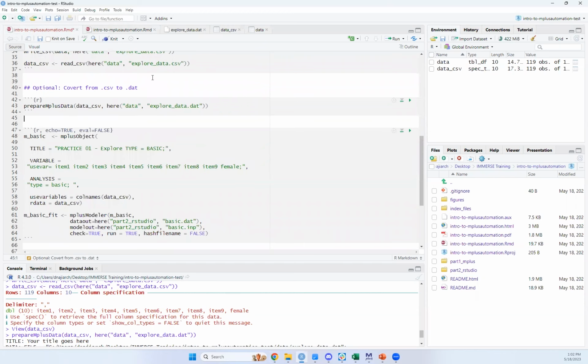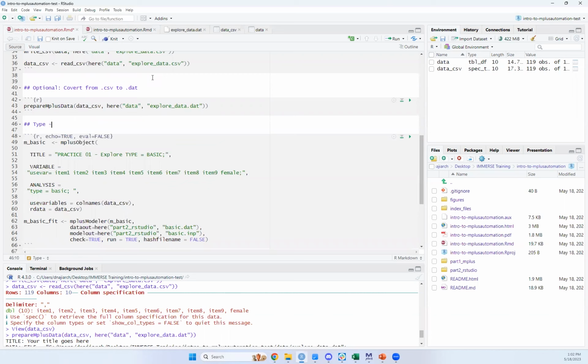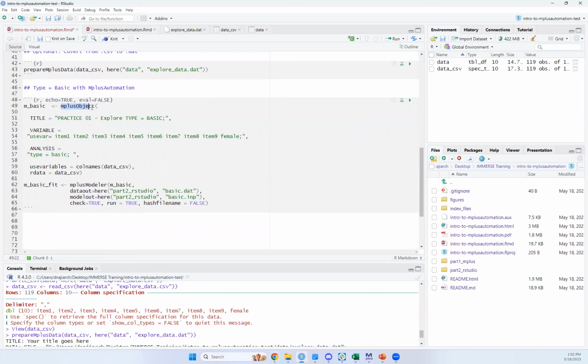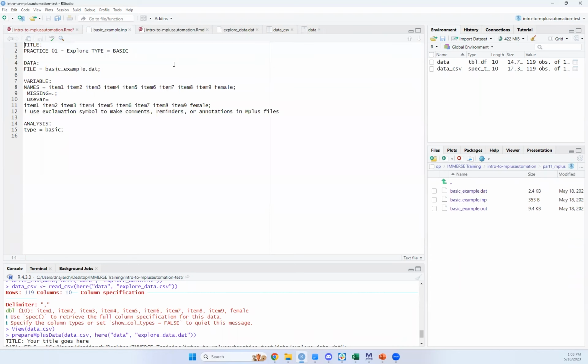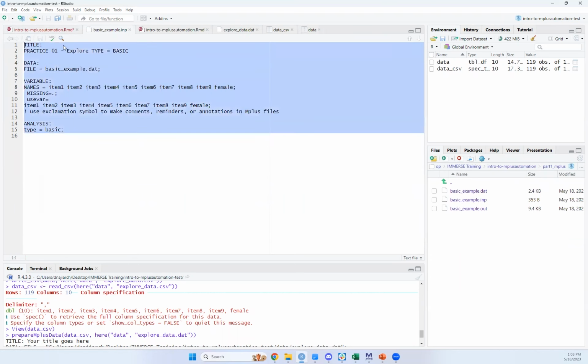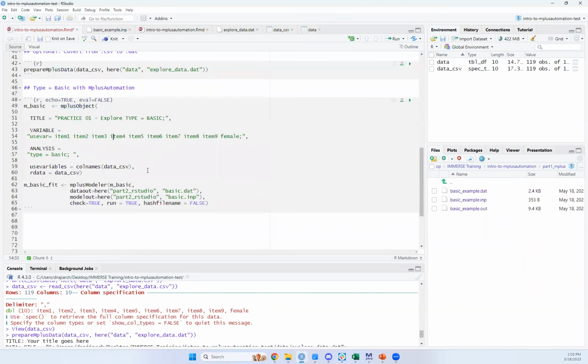Okay. We'll call this titles basic with MplusAutomation. Okay. So like I said, we are going to use the MplusObject function to specify the input syntax. So this should look familiar to the part 1 input syntax that we ran in part 1. And you can see that there are similarities in that specification using MplusAutomation with the MplusObject function.